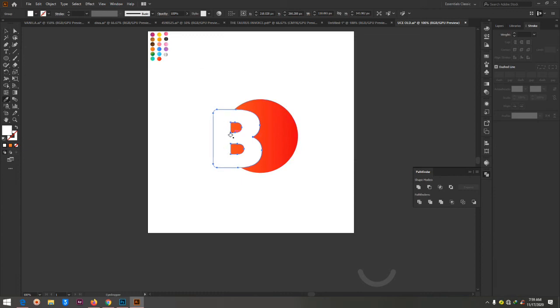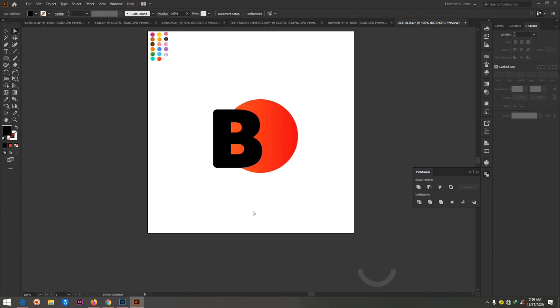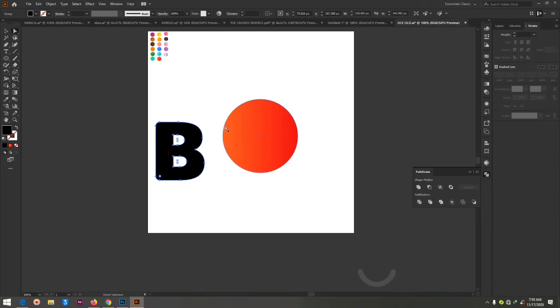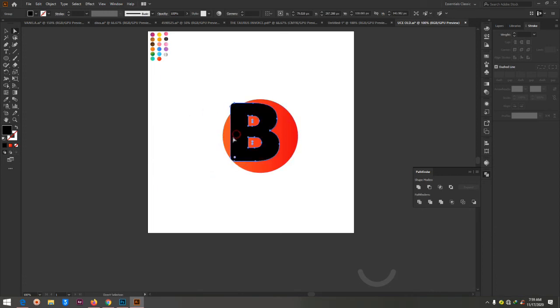Okay, so what we are going to do here is two things only: we are making sure that this B matches with the line here. It doesn't overlap like this, so that we see the line here, and it doesn't underlap, if I can use that word, so that we see the line here too.